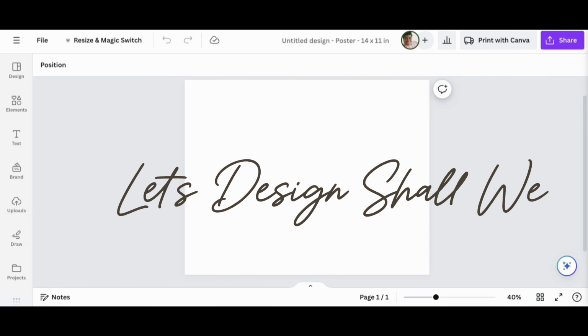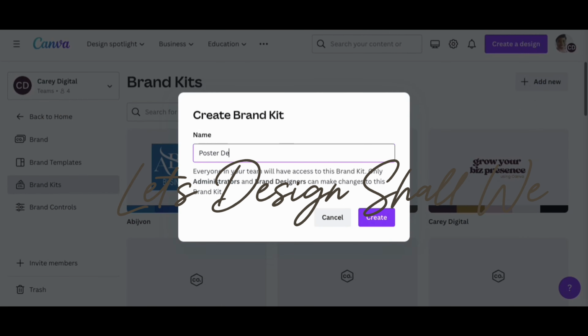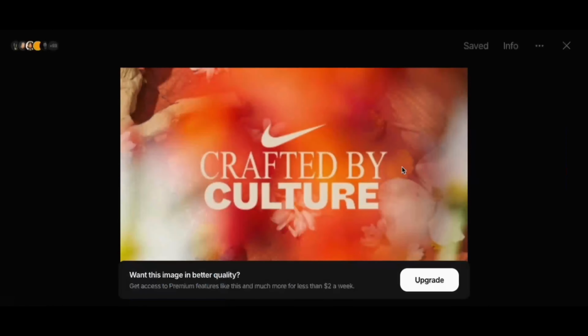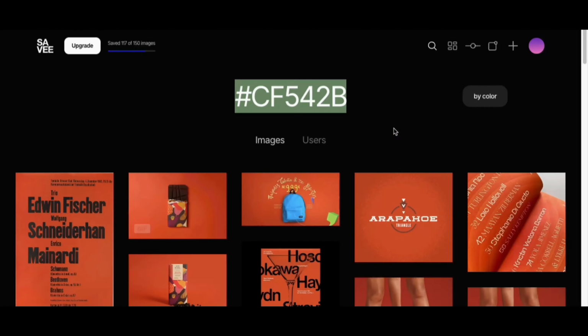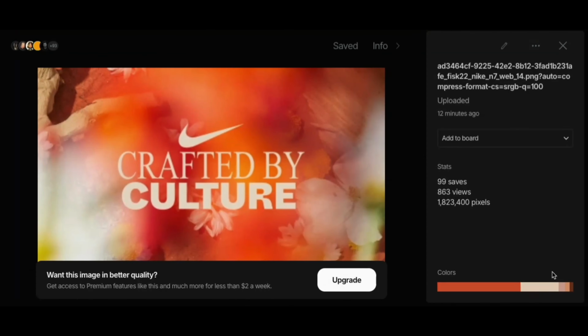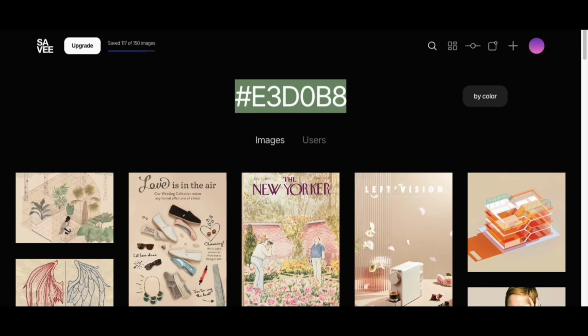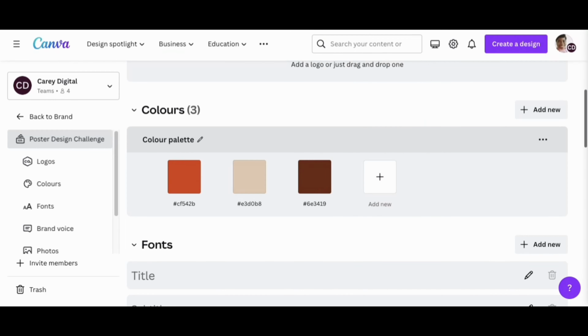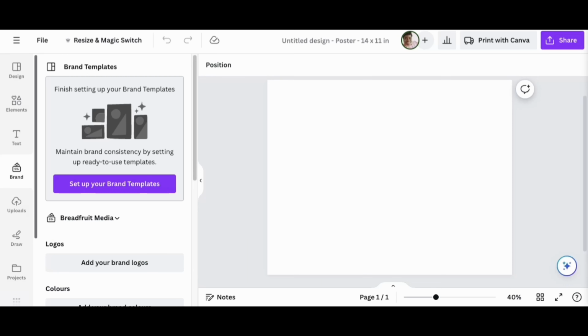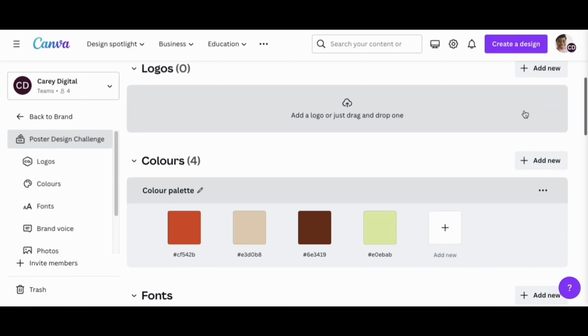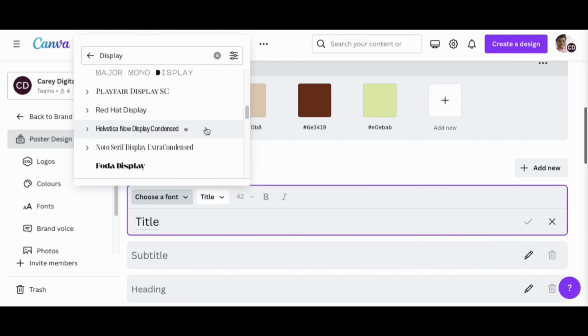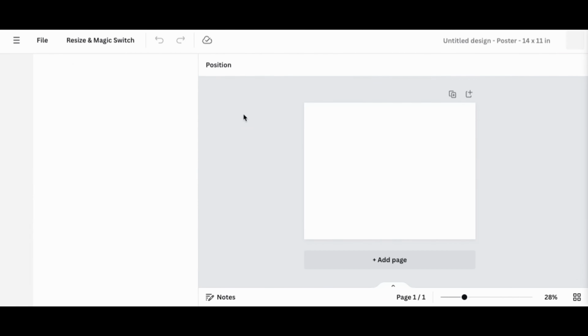Now that I have the basic concept of this design, I am jumping in, creating that brand kit, grabbing my color codes from Save It, which is, like I said, a really great tool to utilize. And I am going to utilize these colors to create the poster. Remember, I'm designing a poster here. And I've just selected all my fonts, selected all my colors that I'm going to utilize to make the design process much easier.